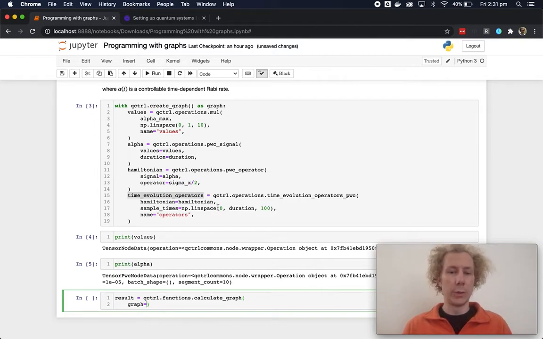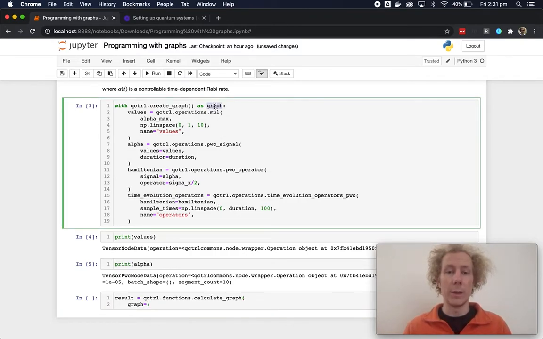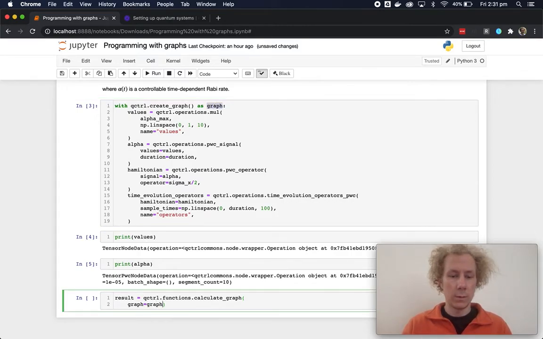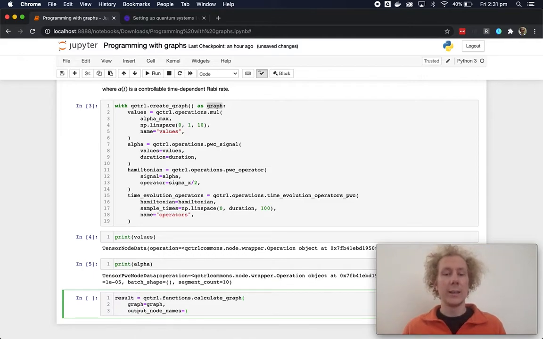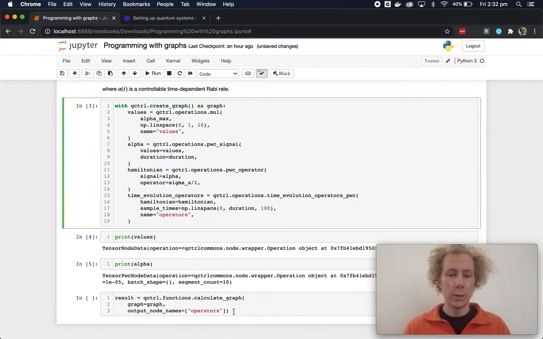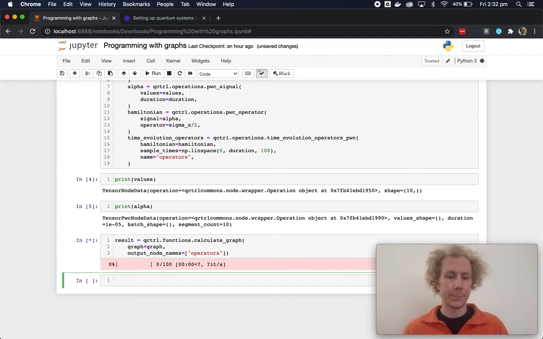Calculate graph takes two inputs. The first is the graph object that, you may recall, just bundles together the different nodes in the graph. The second is a list of names of nodes that you want to output from the graph. So these are the nodes that will actually calculate in the cloud. In this case, all we need are the time evolution operators, which have the name operators. So once you've defined these inputs, you can call the function. You can easily extract the results as follows.